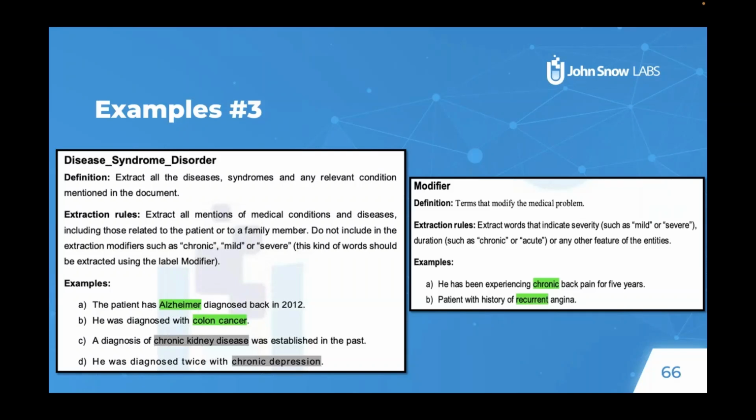You tend to extract the word chronic also with kidney disease, but that can also be done by defining a modifier label for words such as chronic, recurrent, acute, and having a more granular model where you extract kidney disease as disease syndrome disorder and chronic is used as a modifier. And you just relate those two entities using relations that I've shown you previously. Okay, once again, examples to extract are in green and what to avoid are in gray.